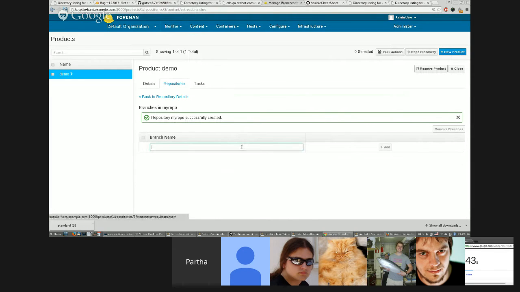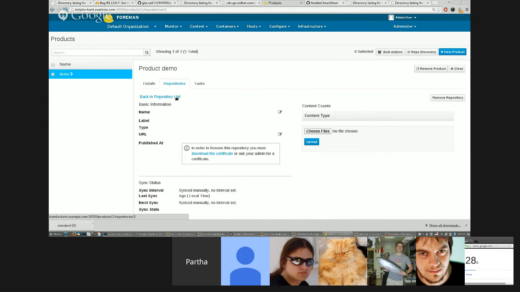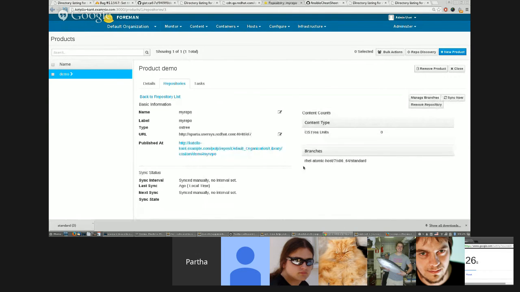Pulp is working on a new update where these branches will automatically get discovered. We support what is called a summary file, but until then we have to manually specify this information. Here it is. So I have my OSTree branches here. This is one of the branches.